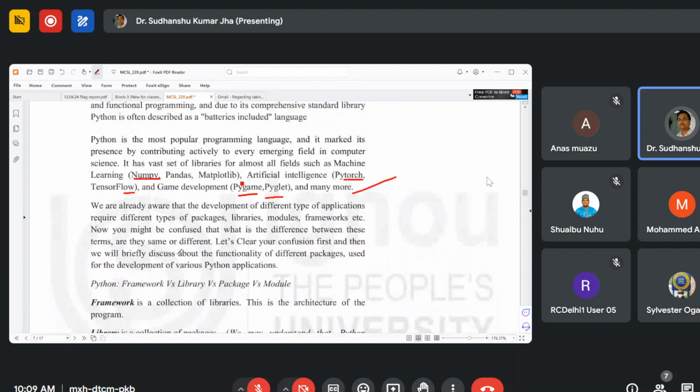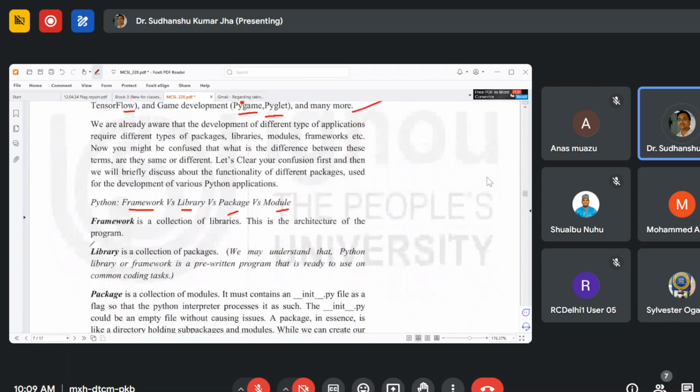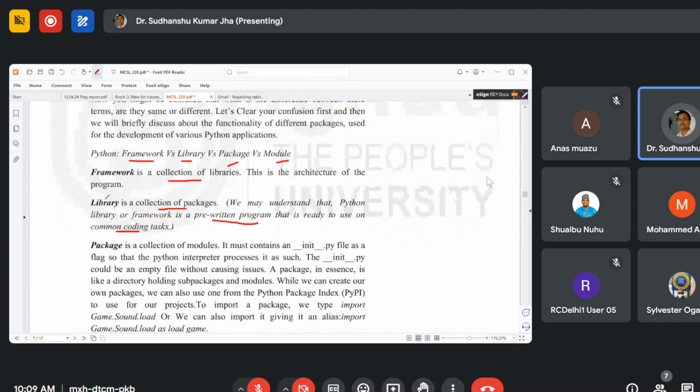So one particular question being discussed is: what is the difference between framework, library, package, and module in the Python programming language? A framework is basically a collection of libraries and programs. So it is a collection of packages. A framework is a collection of libraries, and a library is a collection of packages. We have some pre-written programs that are ready to use. That is the package, that is the library. So a framework is a collection of libraries, a library is a collection of packages, and a package is a collection of modules.